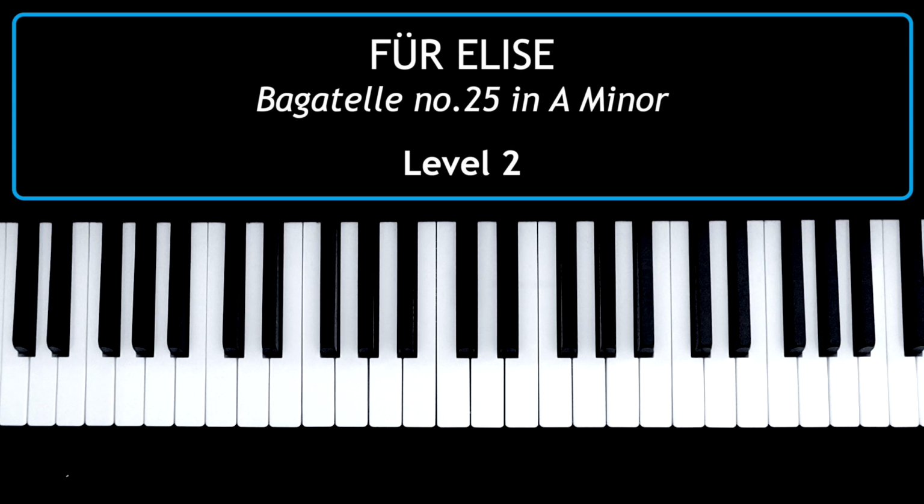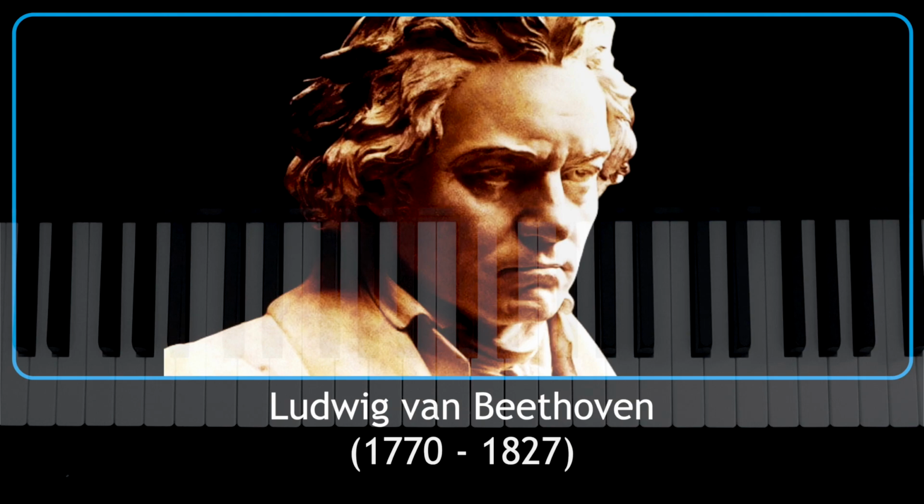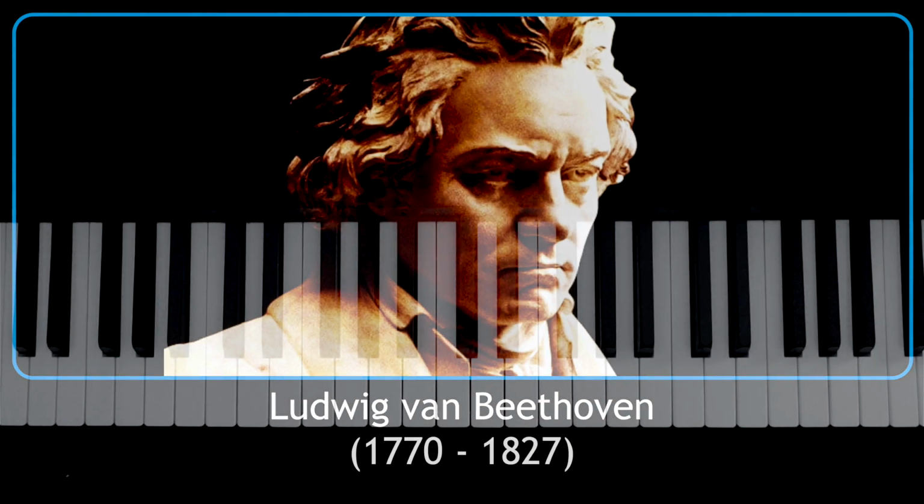Today, we're going to be playing FÜR ELISE by Beethoven. The story goes that he dedicated this piano bagatelle to a girl that he'd hoped to marry called Teresa. However, she turned him down, and the piece was only discovered and then published after his death. But sadly, the original publisher misread Beethoven's terrible handwriting, and he thought that the dedication was to a girl called Elise rather than Teresa. So the name FÜR ELISE stuck forever.